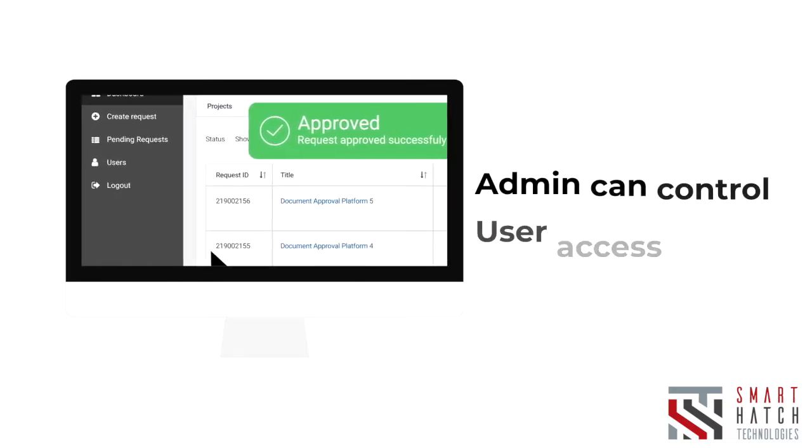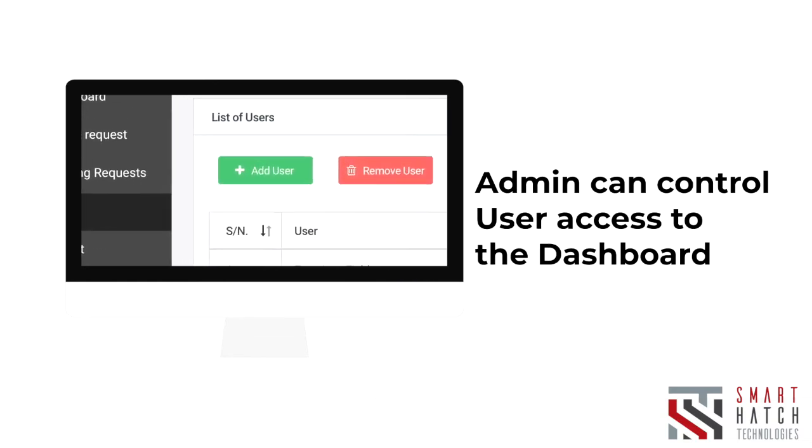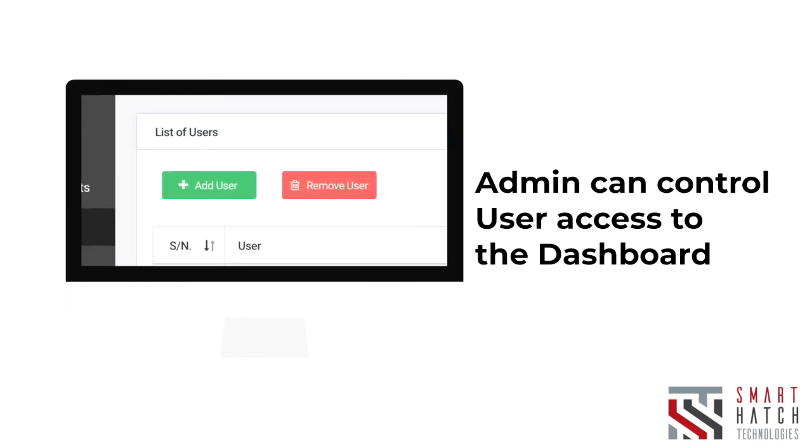The administrator can manage access control right from the admin panel, add or delete users according to their email ID or Active Directory username.